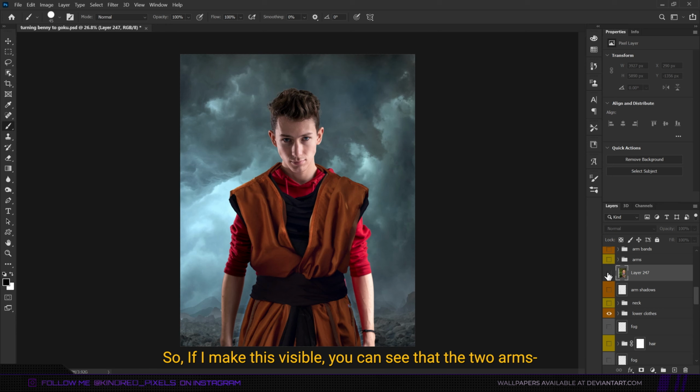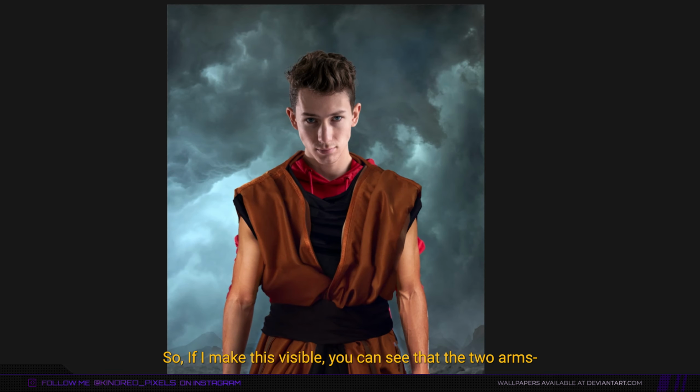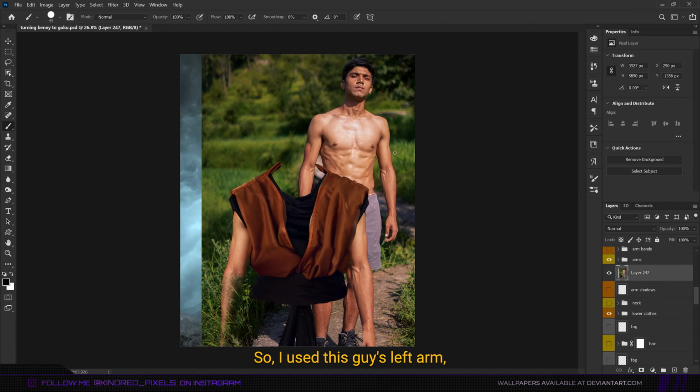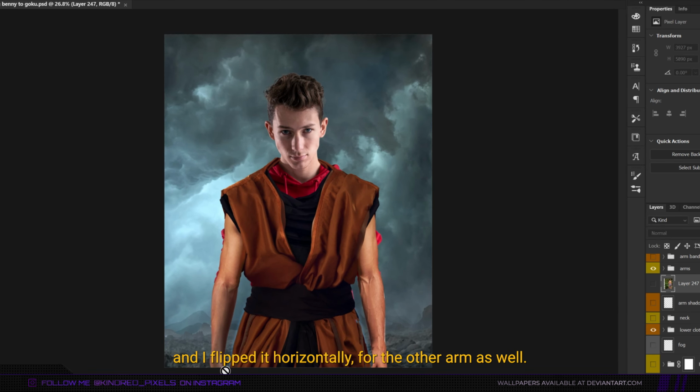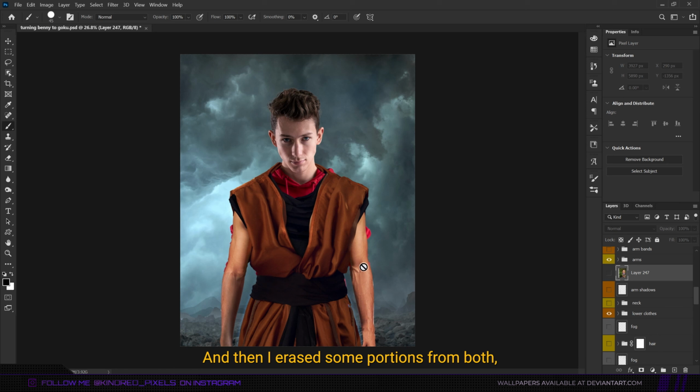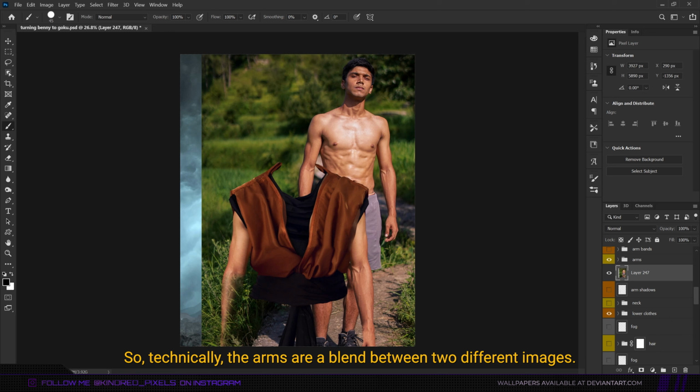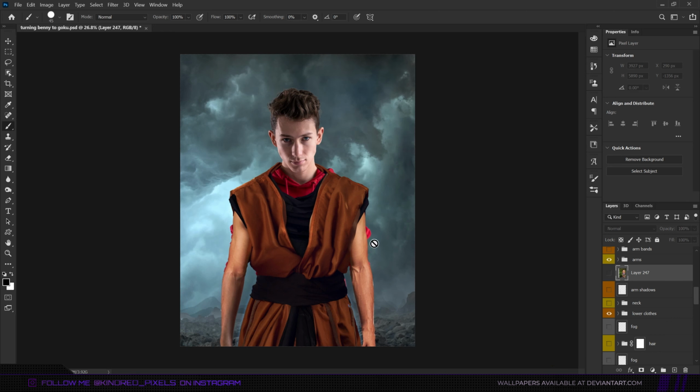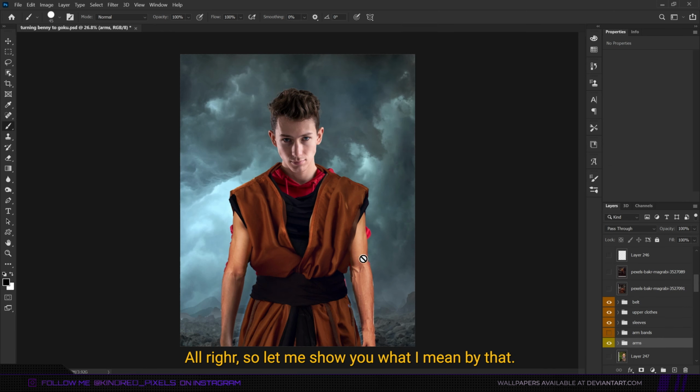So if I make this visible, you can see that the two arms are actually the same. So I used this guy's left arm and I flipped it horizontally for the other arm as well. And then I erased some portions from both to reveal the original image. So technically the arms are a blend between two different images. Alright, so let me show you what I mean by that.